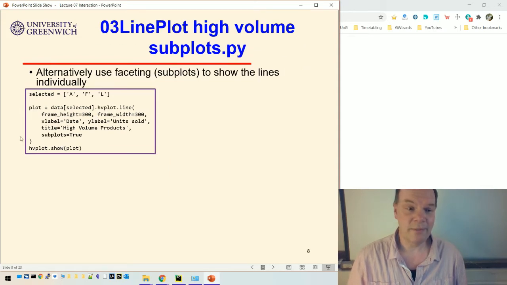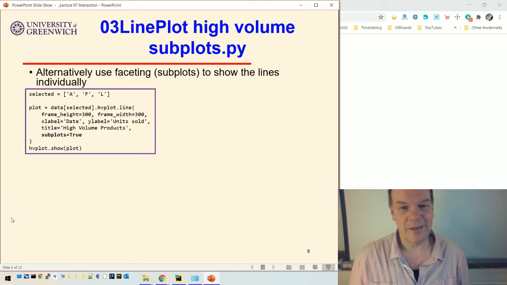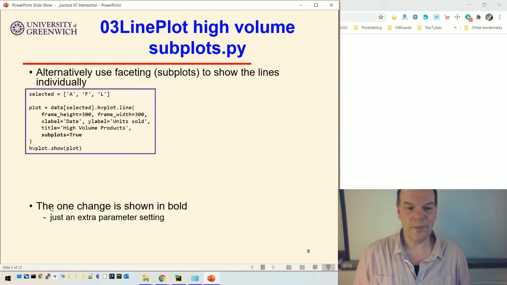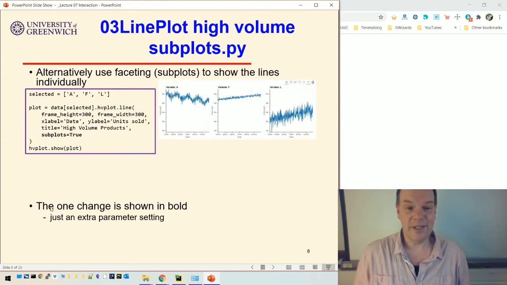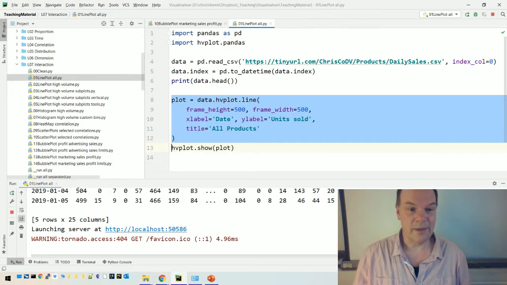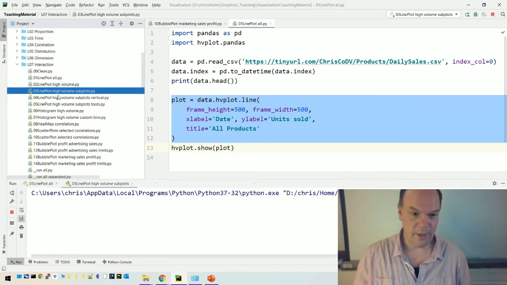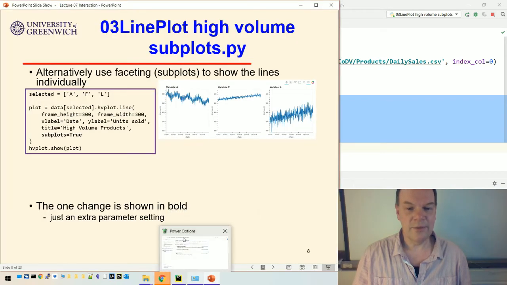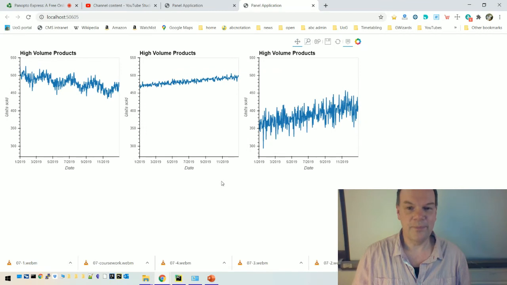Or I can do subplots, just as we've done before. And this is much easier, actually, than some of our code for doing subplots before, because I just say that for those selected columns, AF and L, I set subplots to be true. It's just one extra parameter setting, and then I get 3 subplots like that. Let's show you that one running. So very easy to get those subplots.